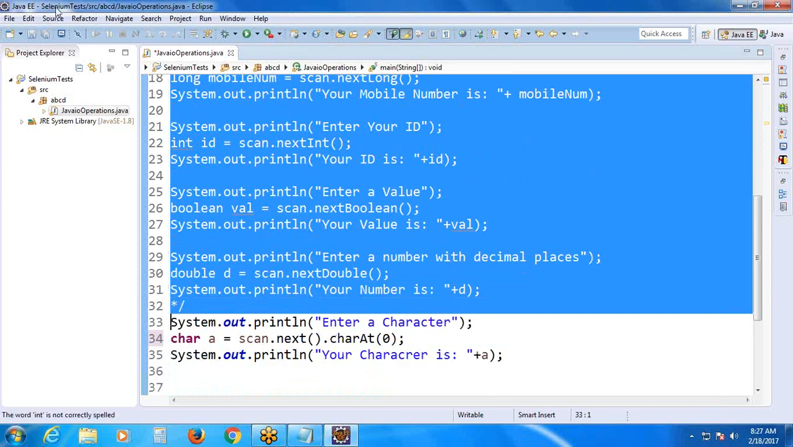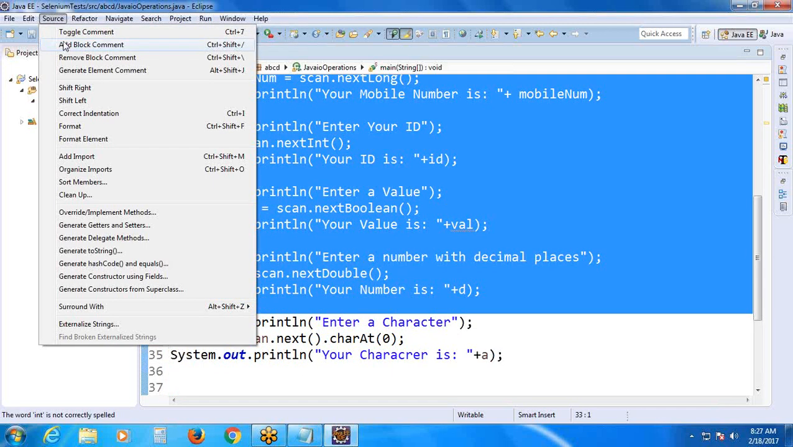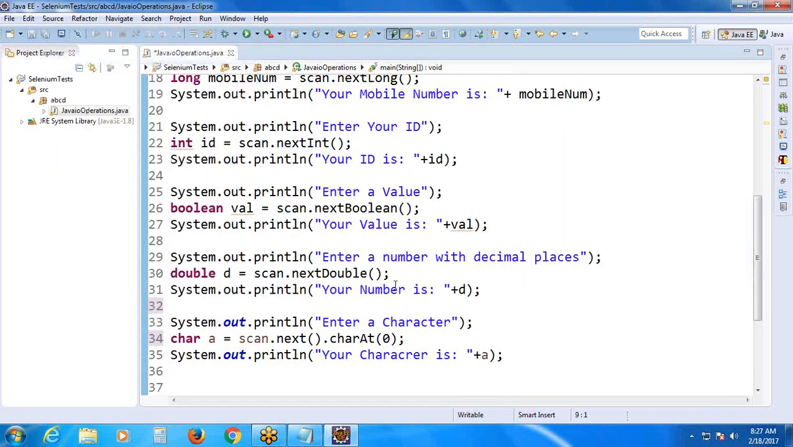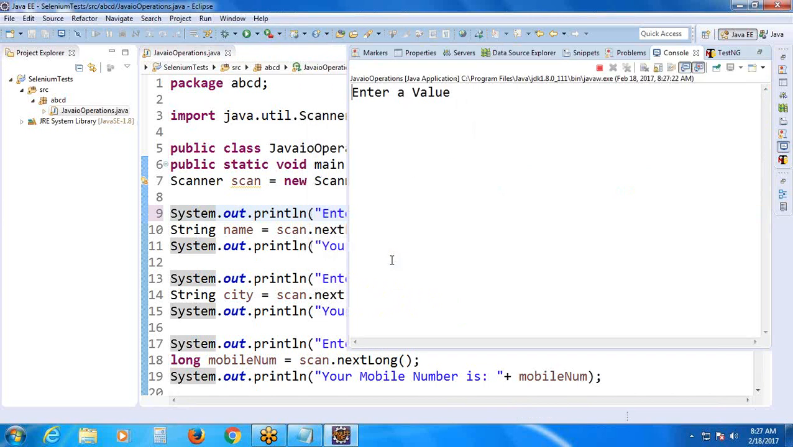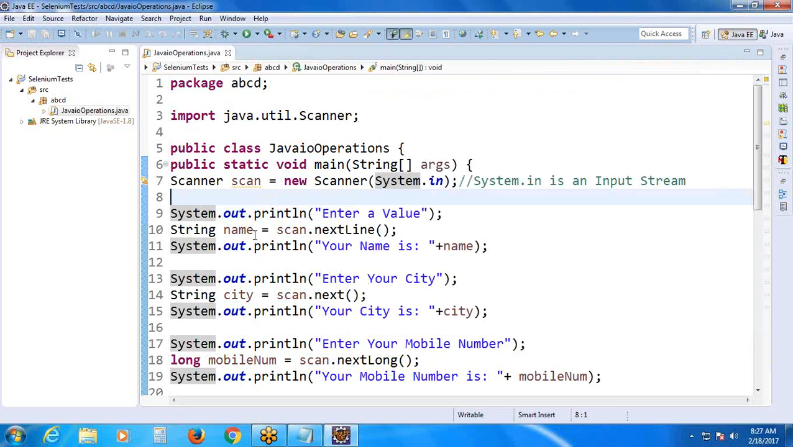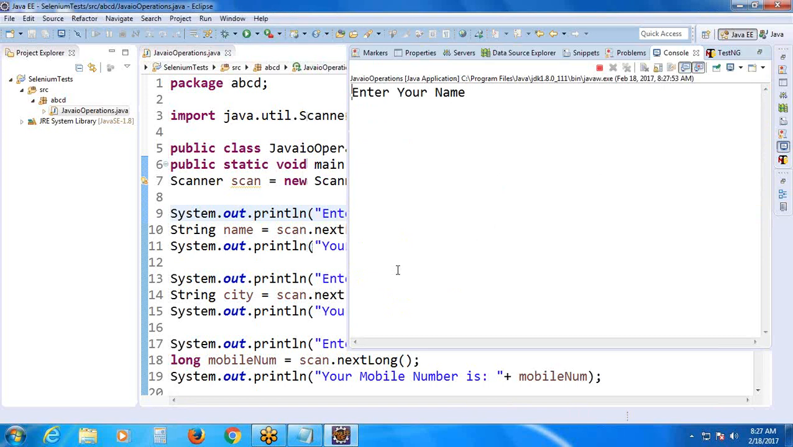Observe, Jyotirmayi. Source menu, remove block of comments. Run the program. It is showing "Enter a value". Why? For the first one we have to show a meaningful message, like your name. Correct syntax: "Enter your name". Run the program. Enter your name.